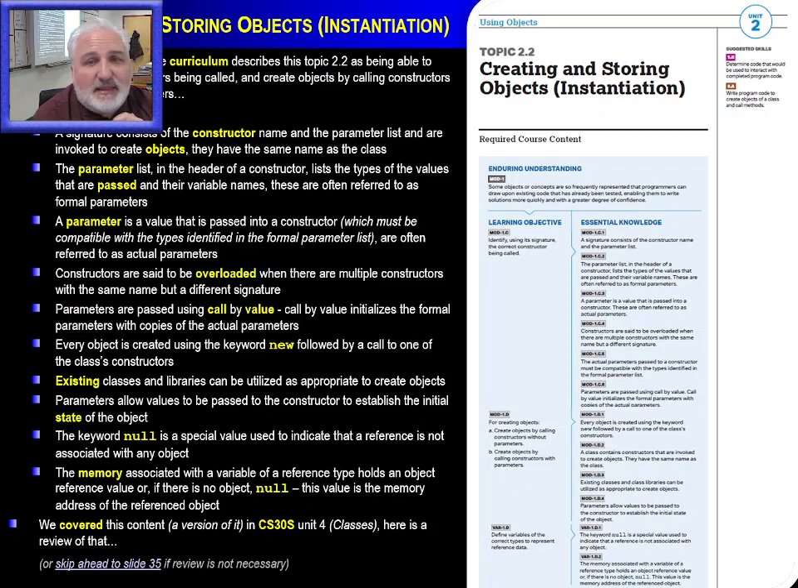The parameter list in the header of a constructor lists the types of values that are passed and their variable names. These are often referred to as formal parameters. I actually don't know anyone who refers to them that way, but the AP curriculum does. A parameter is a value that is passed into a constructor, which must be compatible with the types identified in the formal parameter list, and these are often referred to as the actual parameters. Constructors are said to be overloaded when there are multiple constructors with the same name but a different signature. Parameters are passed using call by value. Call by value initializes the formal parameters with copies of the actual parameters.